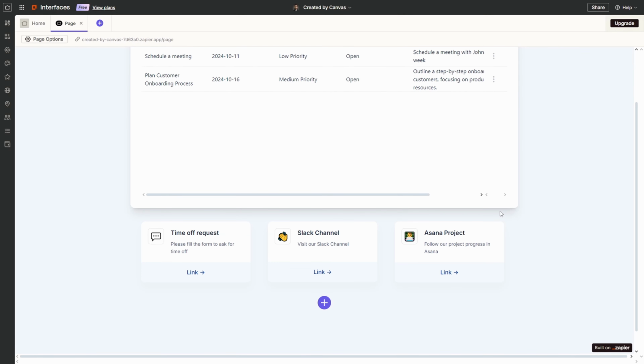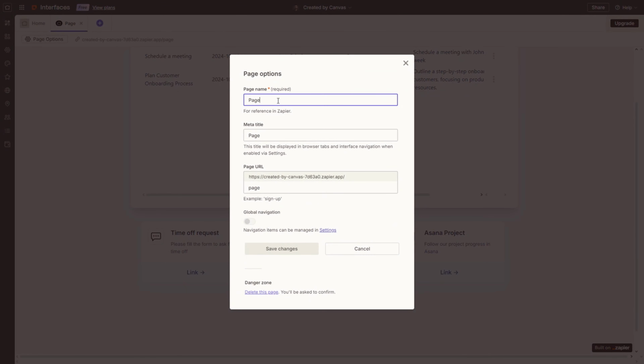Also, I added additional links for the Slack channel and Asana project because I wanted it to look more like our landing page for our team. Also there, I can change the page name. So for instance, landing page time off, something like that.